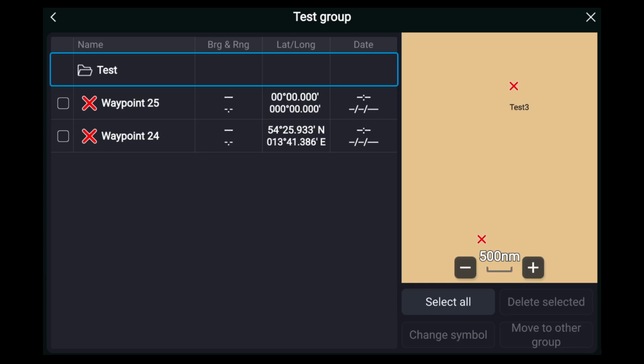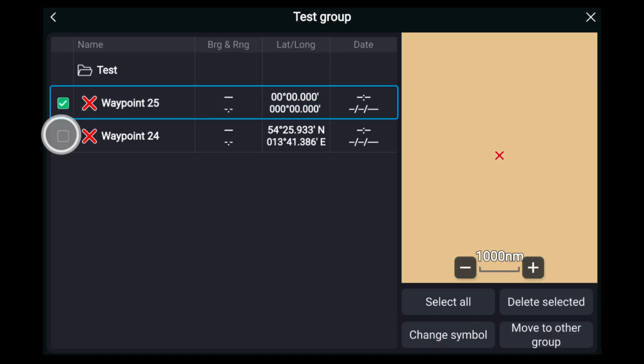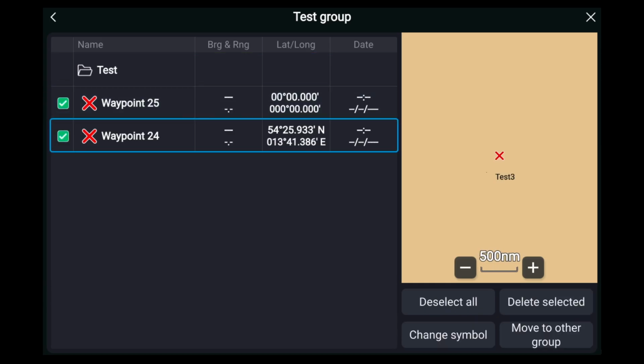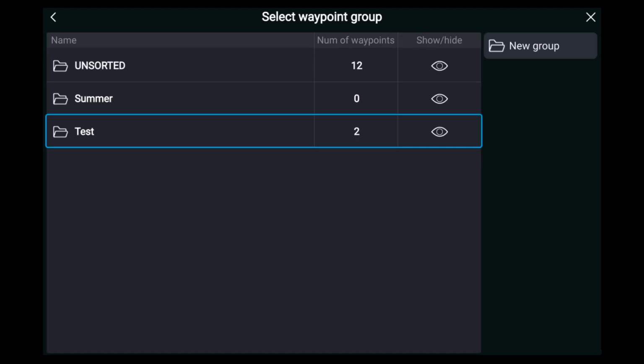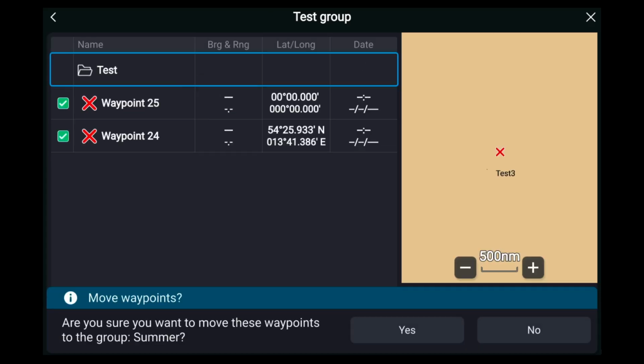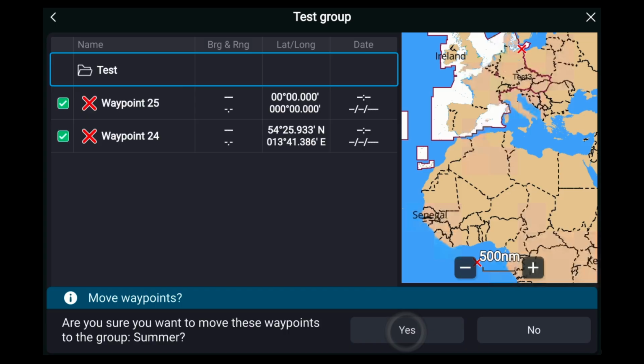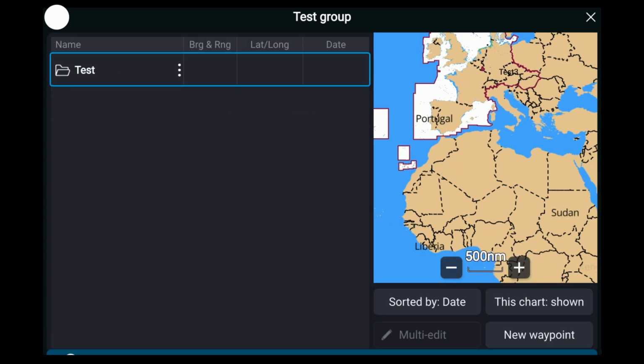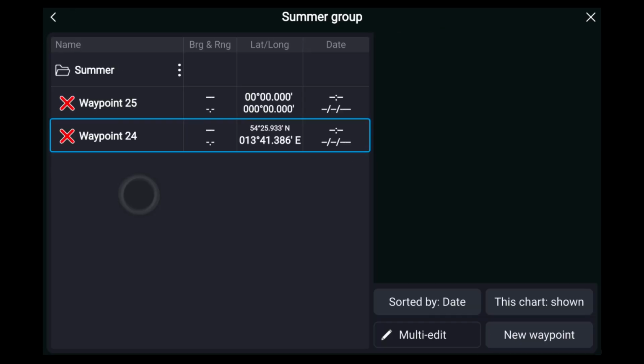You can now select exactly which waypoints you want to edit. You can permanently delete your selection, move them to another group, or change the visual symbol for all of them at once. I'm going to move these waypoints to another group here now. So simply click on the option, Move to Other Group. Select the desired group, for example, Summer from the list. Confirm my selection by clicking Yes. And now I see that my just moved waypoints are located in the Summer group.